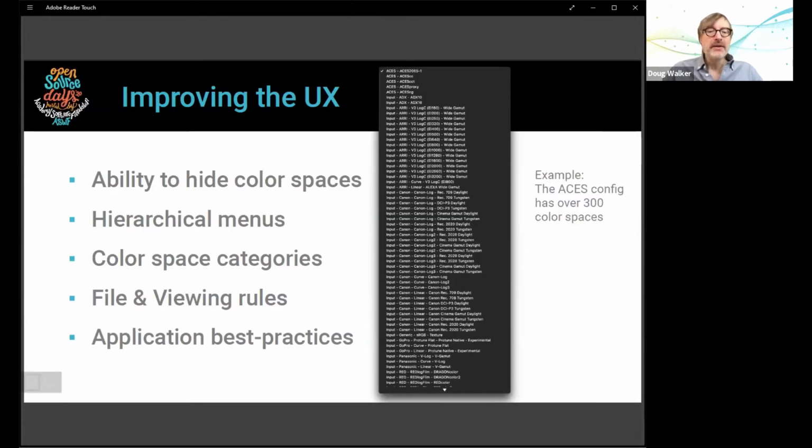A number of the other new features are around improving the user experience. So, the ACES config, for example, has over 300 color spaces, and so that can lead to some pretty overwhelming menus. And so we've added new features to be able to group color spaces by category, to use hierarchical menus, to hide color spaces if you want to keep them in the config but not have them in the menus.